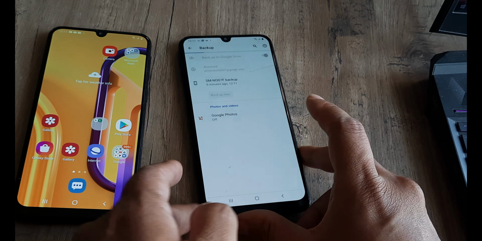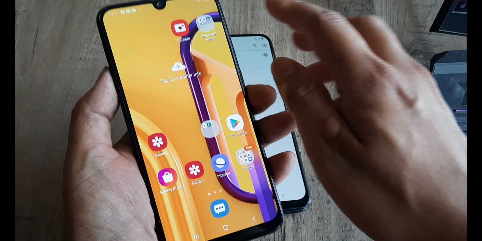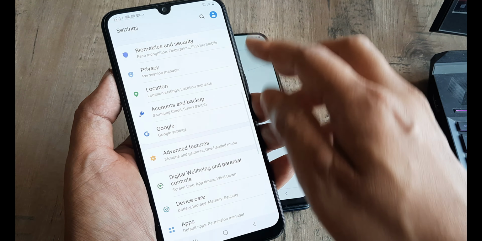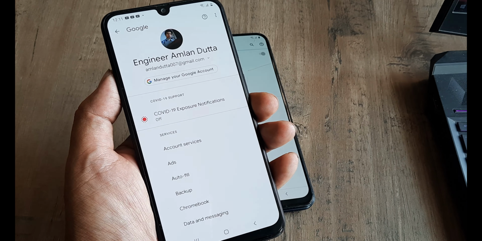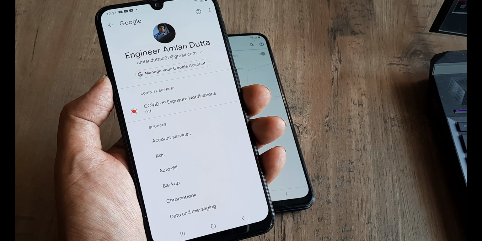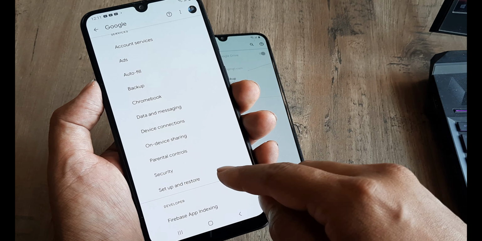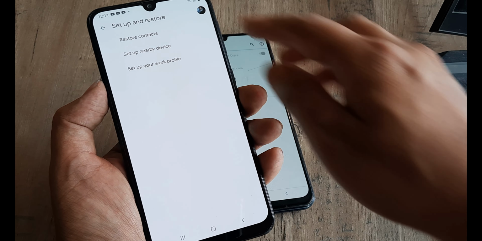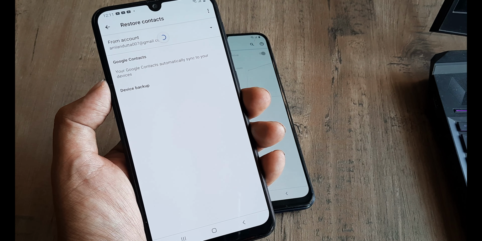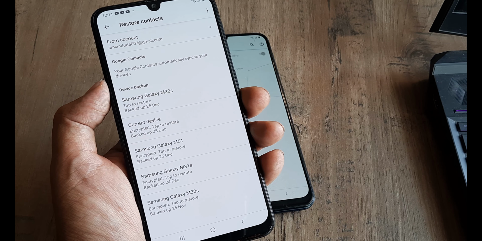Once the device has been backed up, on any other phone, suppose we have set up the Google account, I can simply log into my Google account. And if I see there is this thing called setup and restore, going there, I can click on restore contacts. This takes some time, so don't expect this to happen immediately.